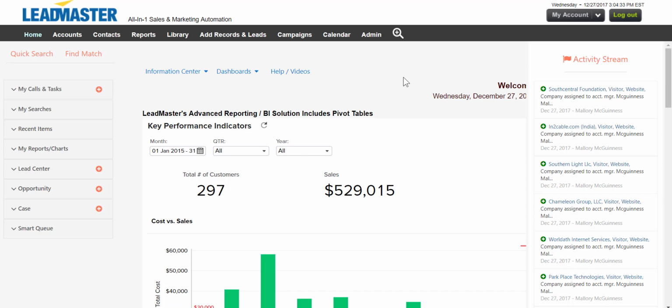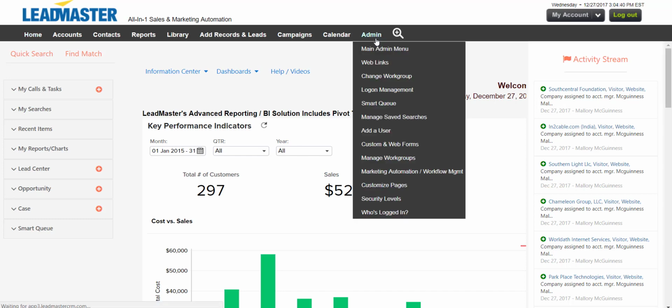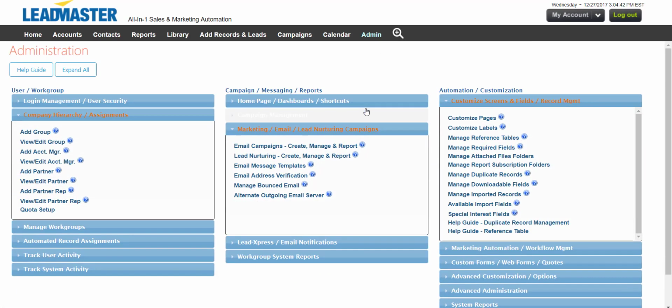In this tutorial, you will learn how to remove one of your account managers from LeadMaster, and also how to replace one account manager with another one in LeadMaster. We will be working in the main admin menu. If you do not have access to this menu, you will not be able to make these updates, and you should contact your system administrator instead.